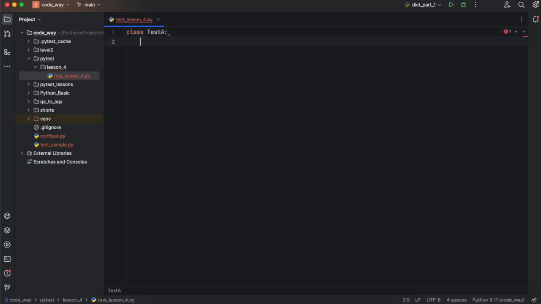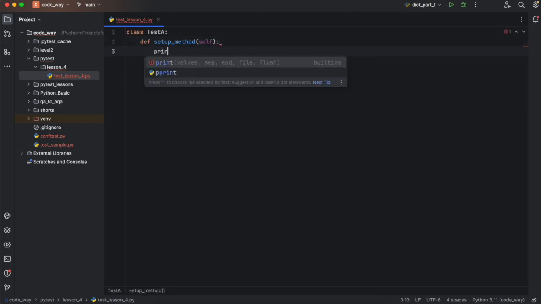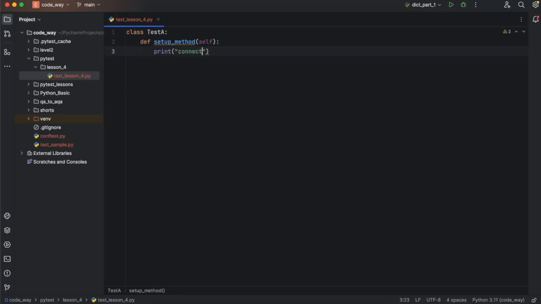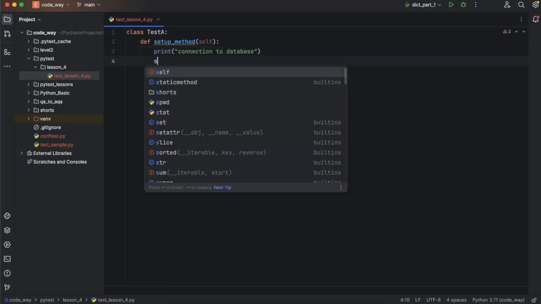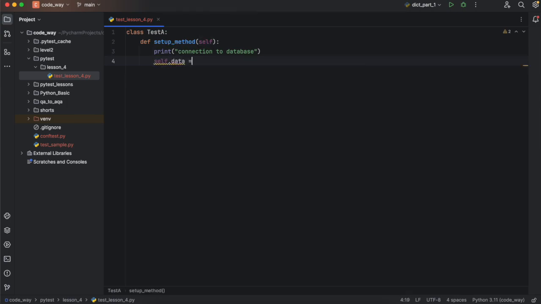Imagine you need to test some value in a database. To do this, you need to connect to the database. This will be the setup method. Let's implement it. We'll simulate our connection to the database by just writing it in print. This will be enough for us, since we are not learning about databases now, but how setup and teardown work. In self.data, we'll write a variable that will later be available in our tests. The setup method is ready.